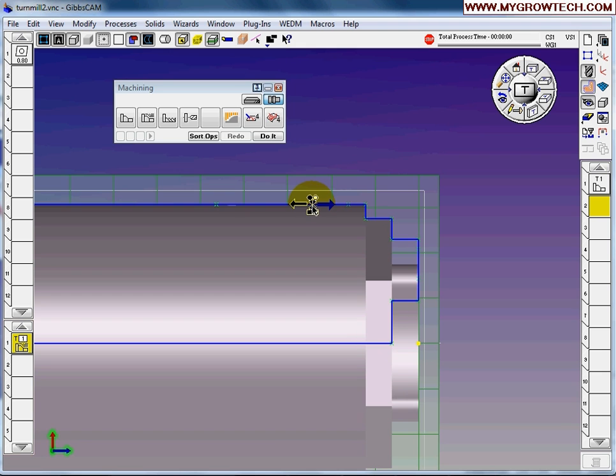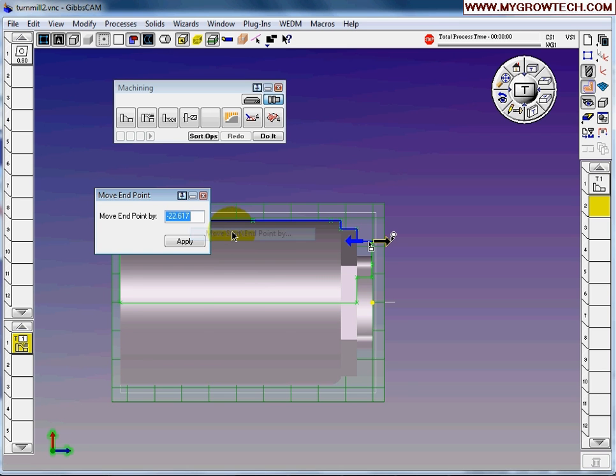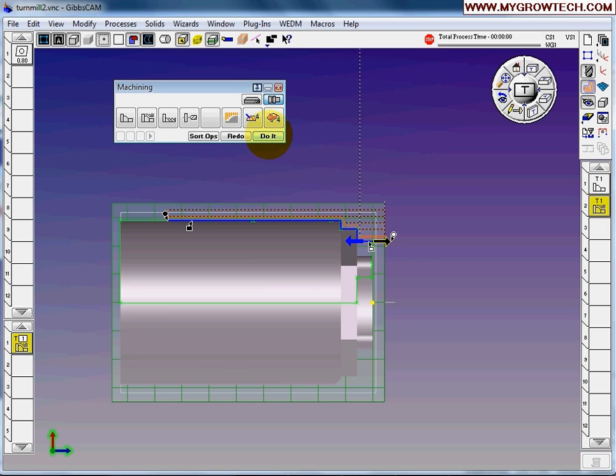Then we'll select this geometry and cut by these directions, and I'm going to change my start geometry to this and extend the start out of the stock, and then adjust my end geometry to these locations and move my end point to maybe minus 15. Apply. This is the minus 15 location. After that, click OK.